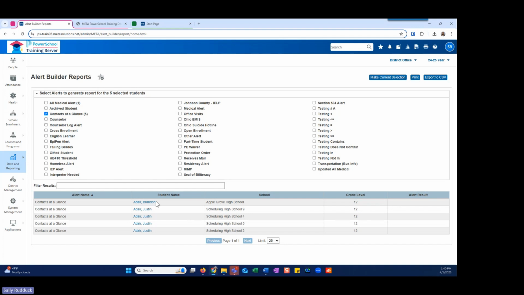With this group of students, what is nice, we can now make this group of students our current selection that was found. We can print this if we want for our records, or we can export the data to a CSV file. So the Alert Builder reports is handy to have, again, for whatever purpose you need to search for students within your environments that have specific alerts. You can use the Alert Builder reports.